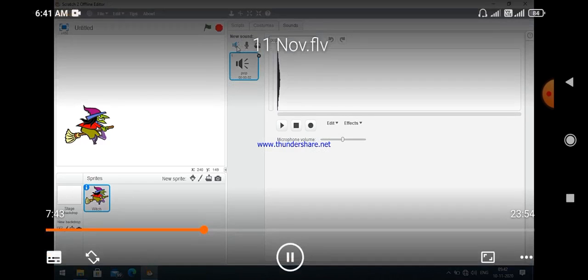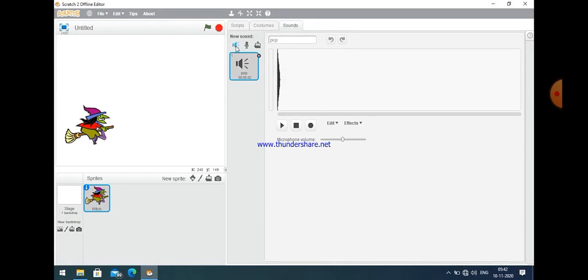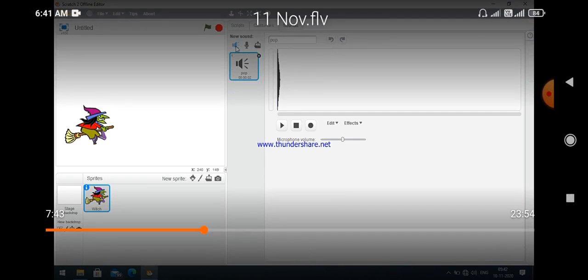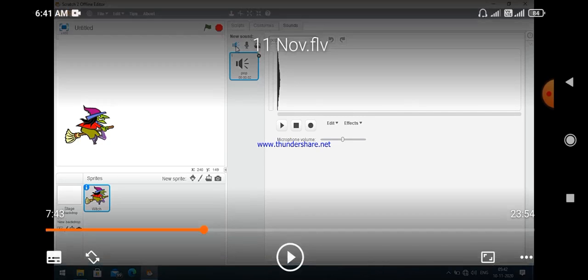Now there are 3 options available here: script, costume and sounds. If you want to add a sound, then different sound options are also available here. So a library of sounds is already given. If you want to pick a sound from the library, just select the first option. Then second is microphone, you can record a sound, and third is the file option. If there is already a sound existing in your computer system, you can add it to your project. Okay, so you can add sound in 3 different ways.